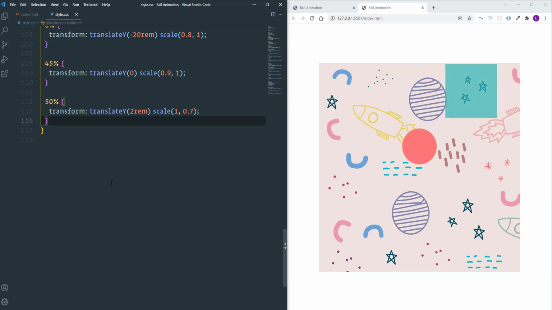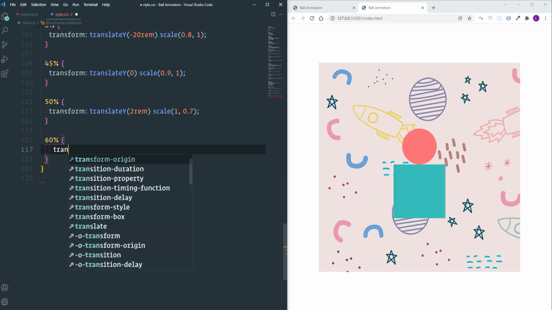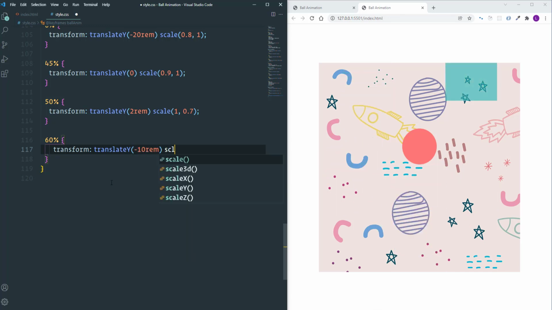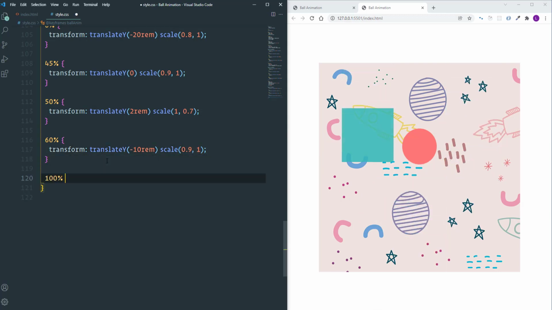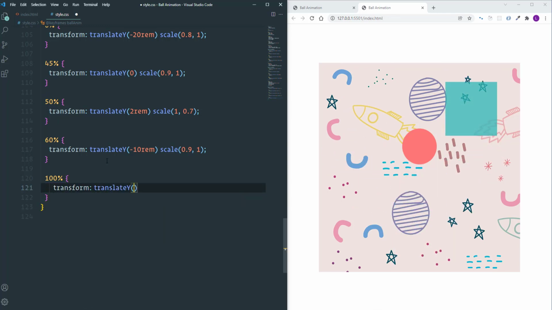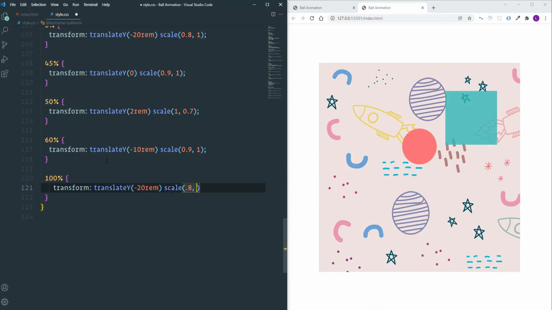After that, we have to move the ball up and shrink it horizontally. So at 60%, I'm going to use transform, translate Y with the value minus 10 rem. As for the scale, it's going to be 0.9 and 1. Alright, so after that we need the last step. We have to move the ball up and also shrink it horizontally. So at 100% we need transform, translate Y with the value minus 20 rem. As for the scale, it's going to be 0.8 and 1.